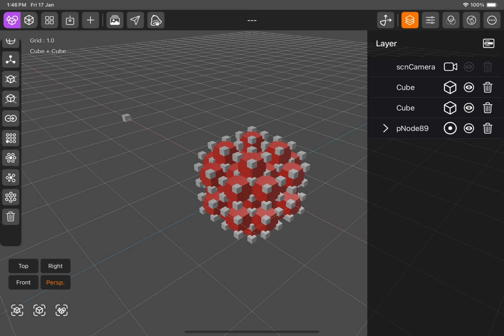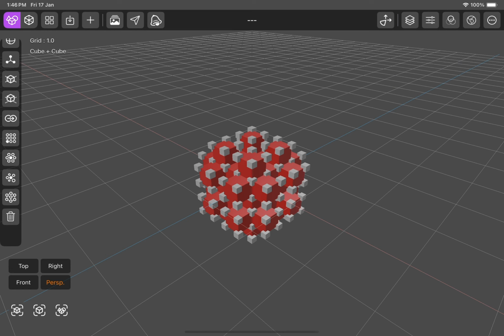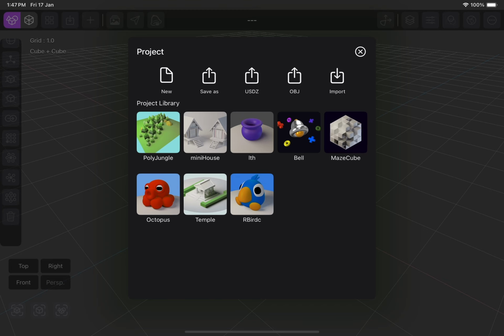Tap on the layer panel and hide the small cube. For convenience, append area lights from another project.